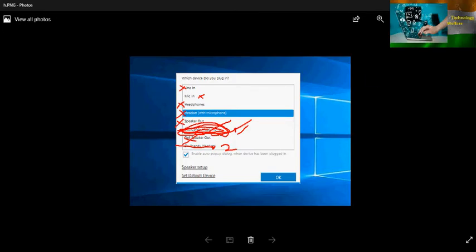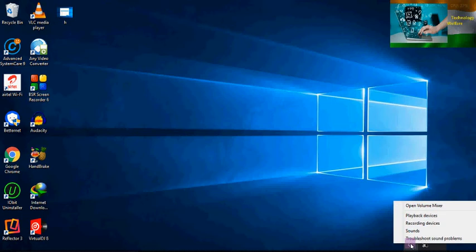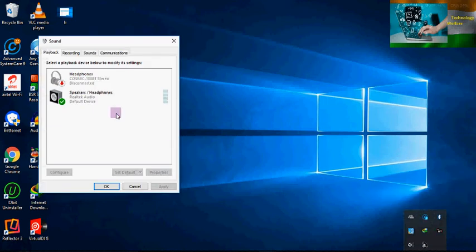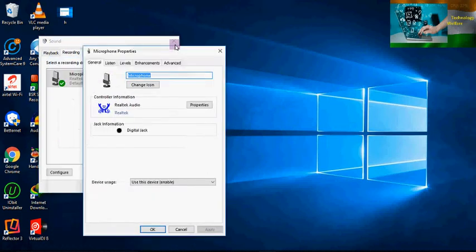Now there is also one more change you have to make here. You have to go into Sound, then to playback device, recording device. But don't go into a recording device, you have to go into a playback device. In the playback device you have to go into recording. In recording you have to click on the microphone.